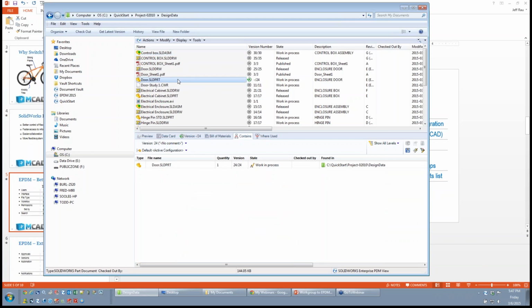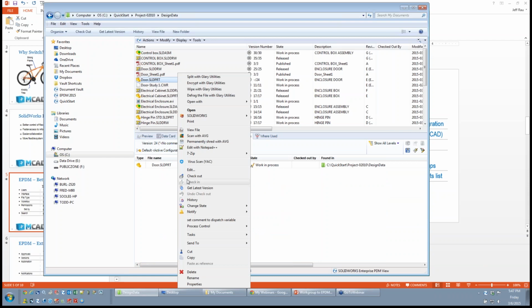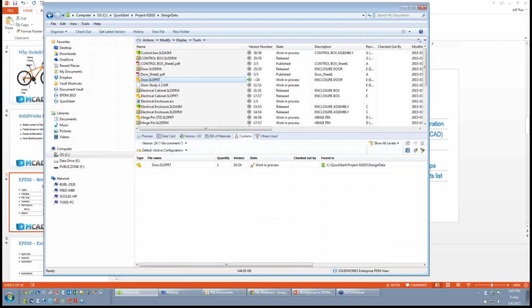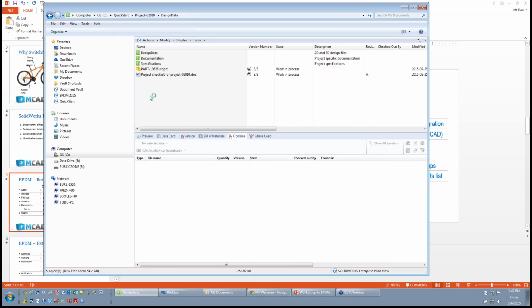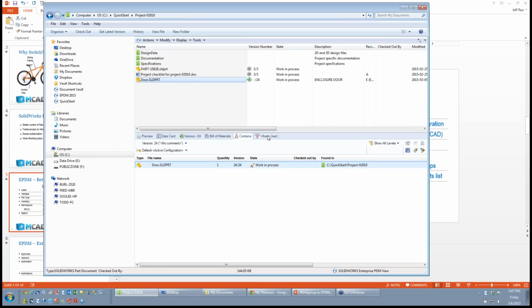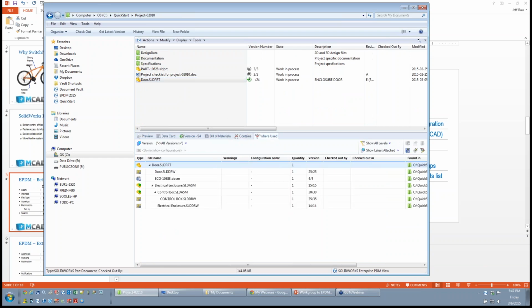If you need to do more than just rename, you can go a step further. I can actually move this door into a different folder if I need to. Oops, there's the paste command there. So there's my door. Let me click on this, and if I go to where used and look at it from this direction, it still knows that it's used in that drawing and the CCO and the assembly, all that good stuff. So it hasn't lost any of that.